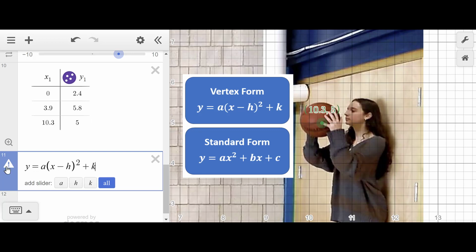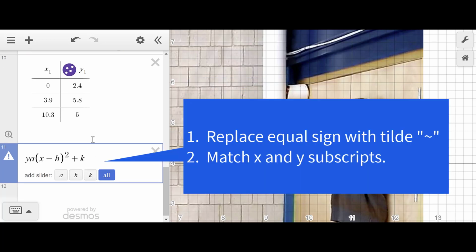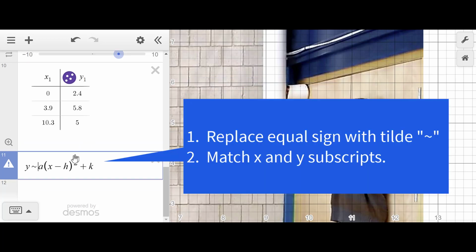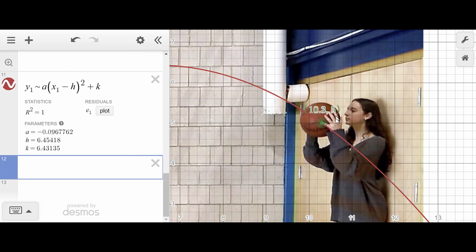We do have an error right now with the exclamation point, and the two forms of error are going to be this equal sign that must be replaced with the tilde that's in the upper left of your keyboard. And the second thing is the labels have to match. So we have x sub 1, y sub 1 in the table. These have to match. So you just go after the y and put a 1, and it'll automatically make it a subscript. Same thing with the x. And there is our regression.